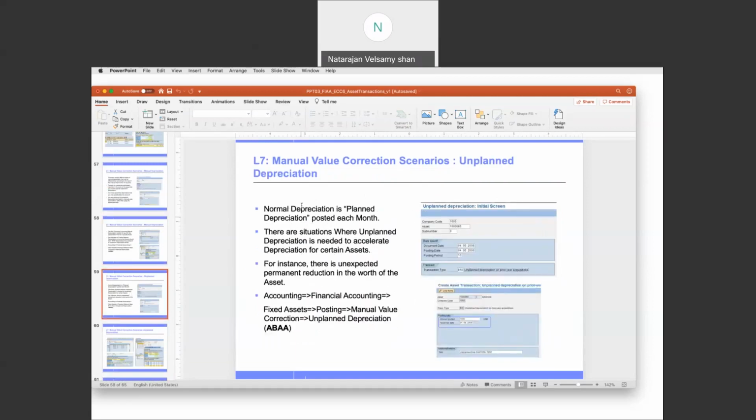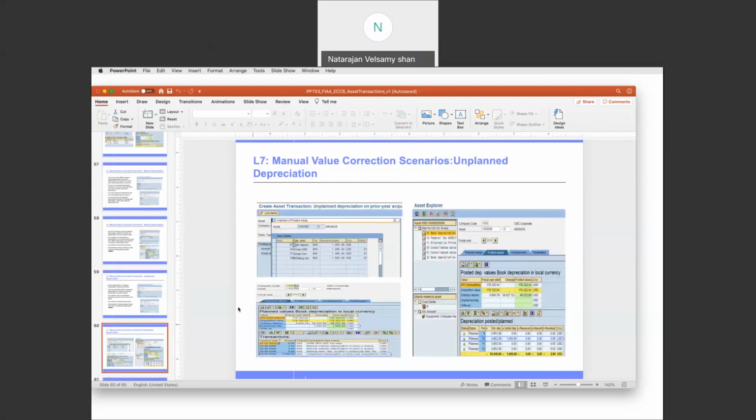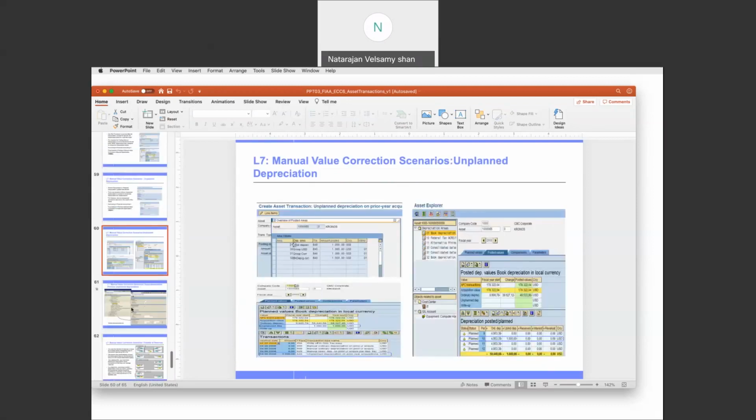Unplanned depreciation. Normal depreciation is planned depreciation posted each month. There are situations where unplanned depreciation is needed to achieve depreciation for a certain asset. For instance, there is an unexpected permanent reduction in the worth of the asset. The corresponding transaction for posting the unplanned depreciation is ABAA. These are the screenshots. You can pause and have a look at this.